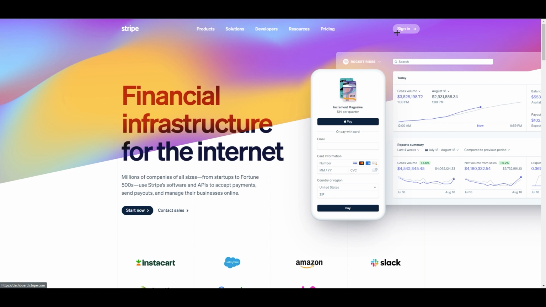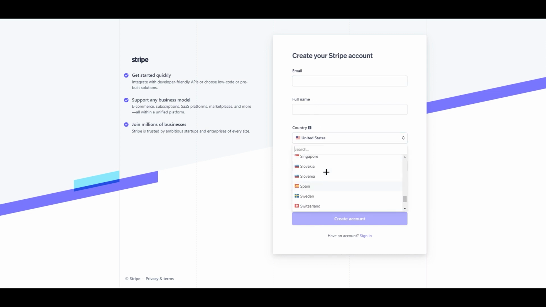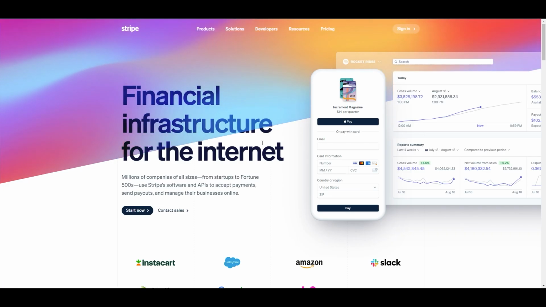After that, just go ahead and click on start now, and put in your information like email, full name, your country, and there are a lot of countries you can choose from, and after that, a password, and simply create your account. Right now I'm just going to show you how it looks from the dashboard, and obviously I have my account over here.